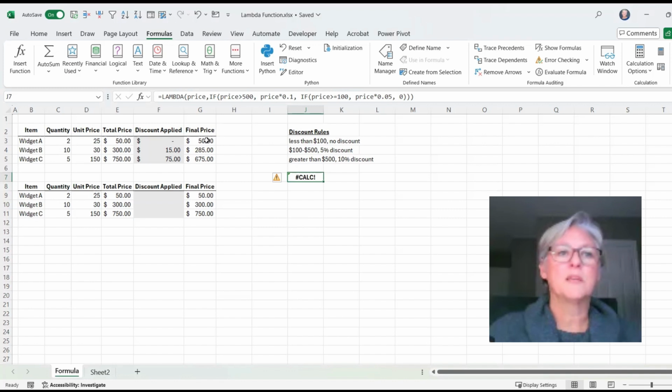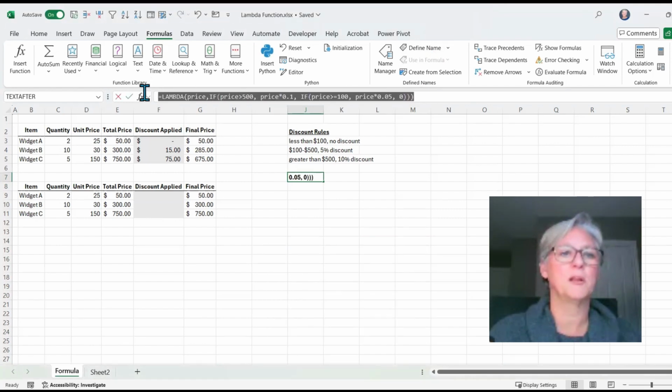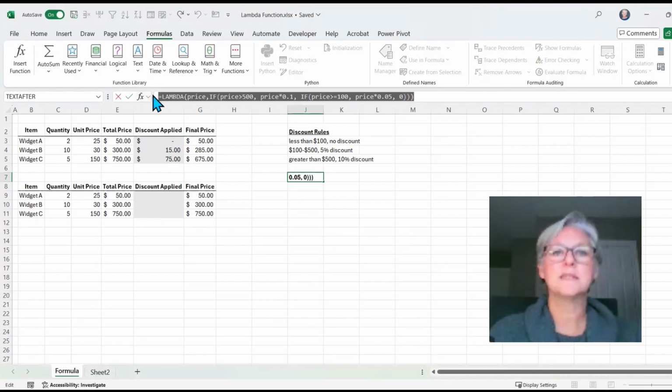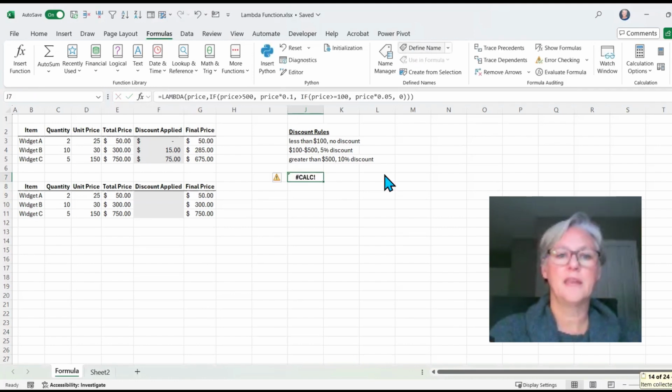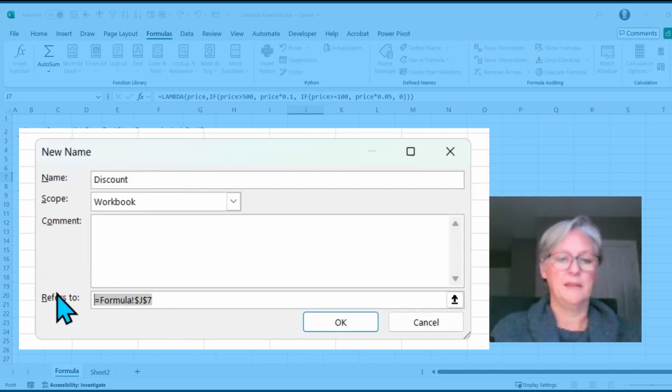So now I'm going to create the Lambda, and I do that by creating a formula using a name. So we're going to go to Formulas, Define Name. Oh, before I do that, I have to copy this little formula we built. I'm just going to copy that. Now back to the formula. Oops. Define Name. Let's give it a descriptive name. I'm just going to call it discount. And I'm going to paste that formula in there.